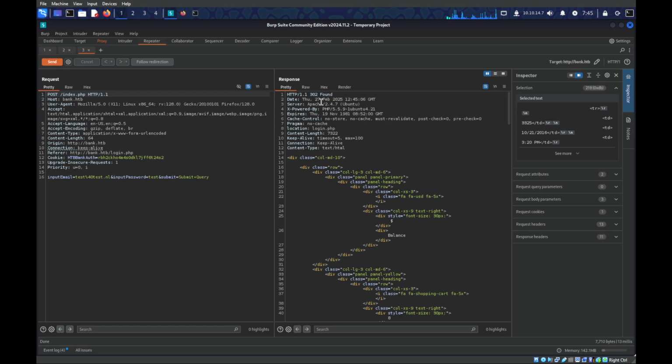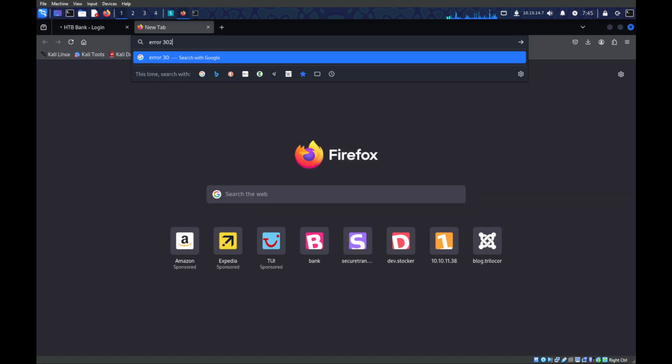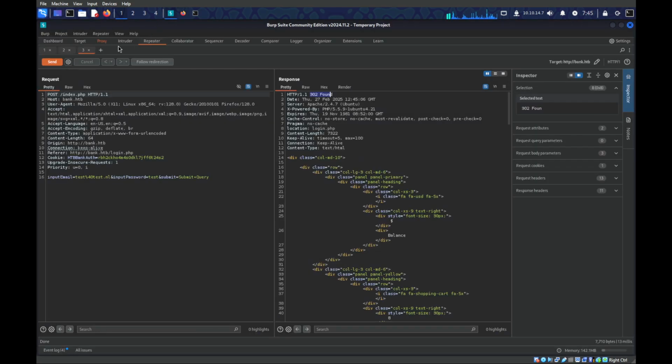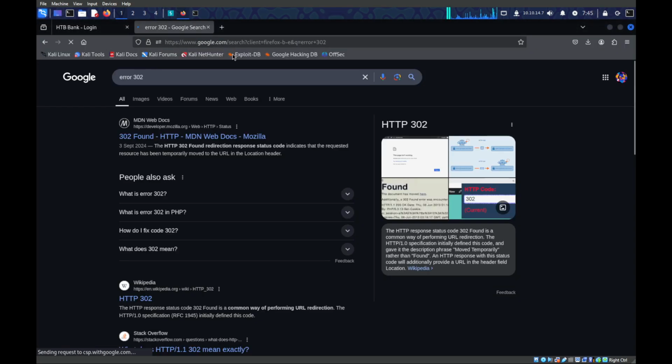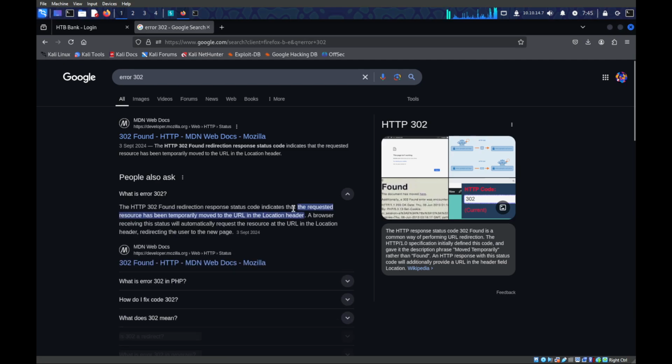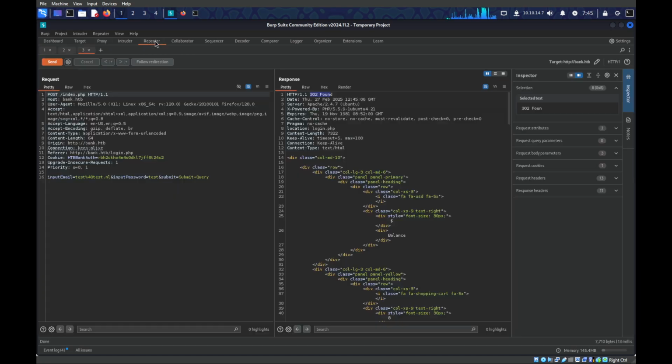But the way it's saying it's a 302 Found, if we go to the error page of error 302, and we have to turn off this Burp Suite proxy. If we look at what this HTTP code is, the requested resource has been temporarily moved to the URL in the location header. Okay. So what you can try to do in this case is change this to a 200.